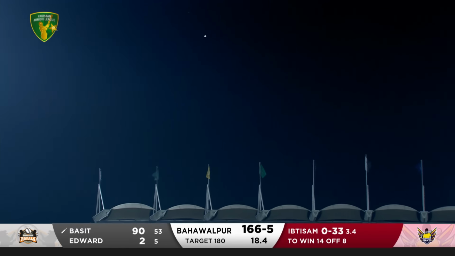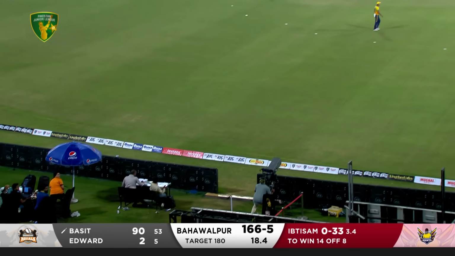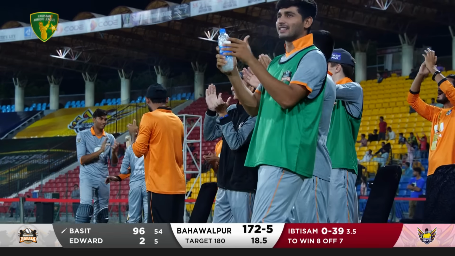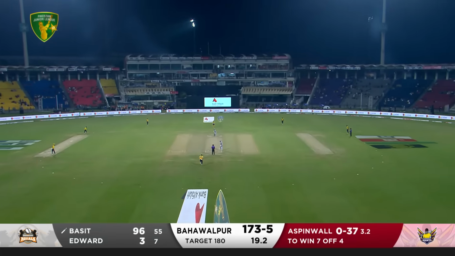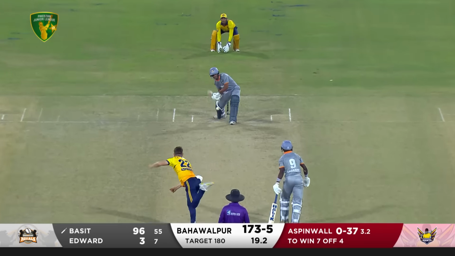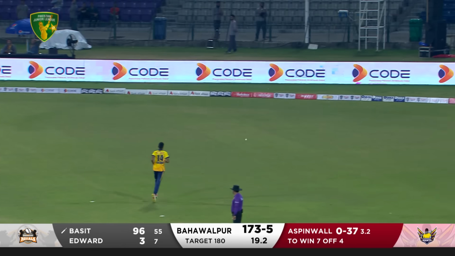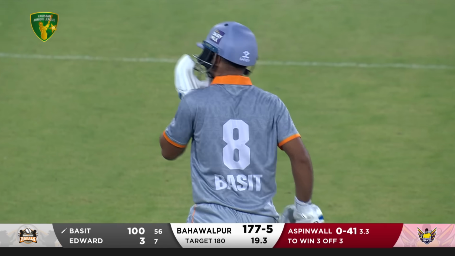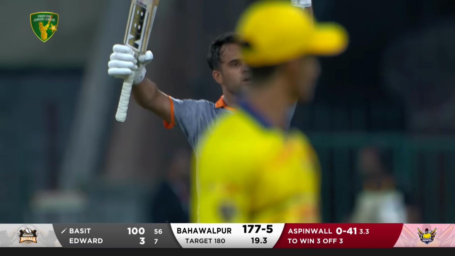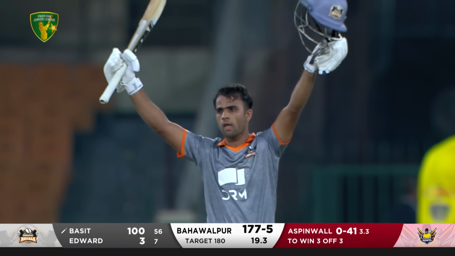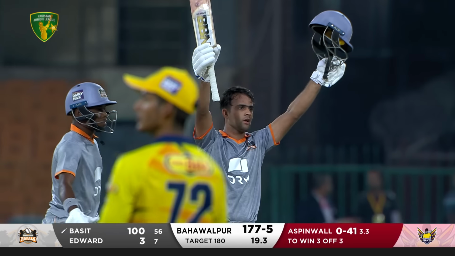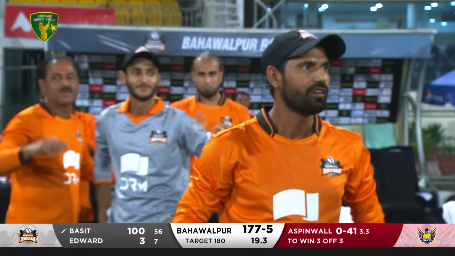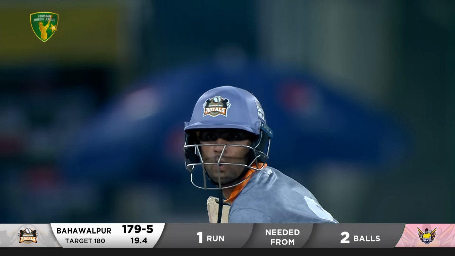In the air. Pressure. What pressure? Hit it out the park. Get yourself a boundary away from 100, the first 100 as well. Gets it through. 100. What a performance from Basit Ali. 50 in the first game, 100 in the second game. He's 100 off 56 deliveries, 12 fours and 4 sixes. Take a bow, young man. Magnificent innings. Unbelievable.